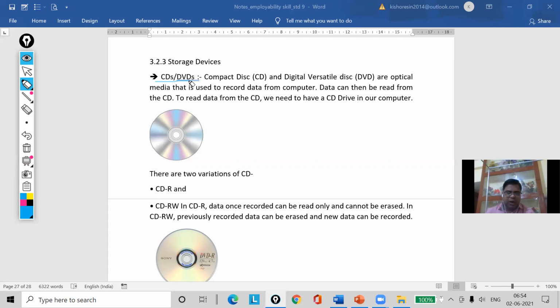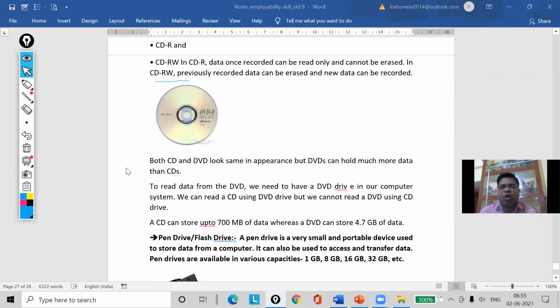But if you want to record and erase, at that time you must go for a CDRW device. That means compact disc read as well as write, where you can write the data many times. But for such purposes, you have to use a special type of CD, not a normal CD. The same technology is used in DVD also.